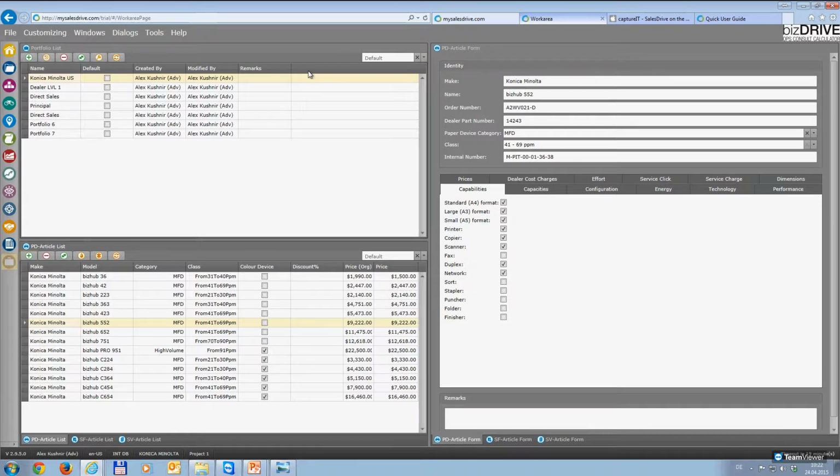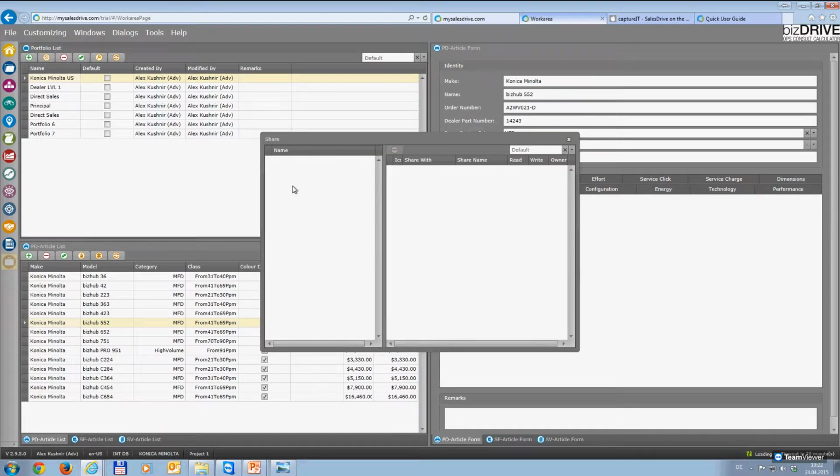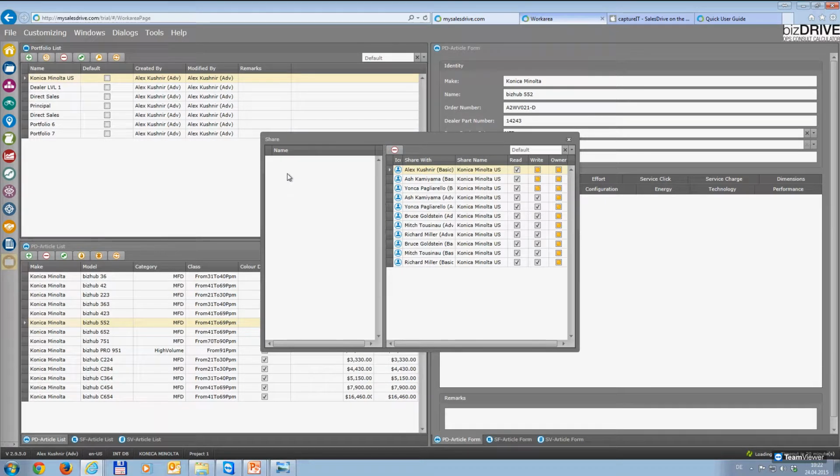Portfolio is something like your own database, as I mentioned before. You can create a new portfolio. You can click on the share button in order to share this portfolio with different user groups.